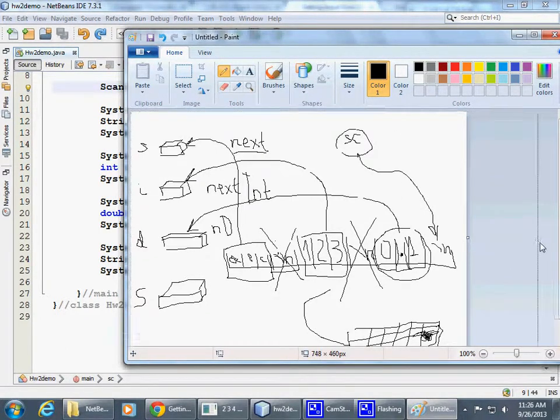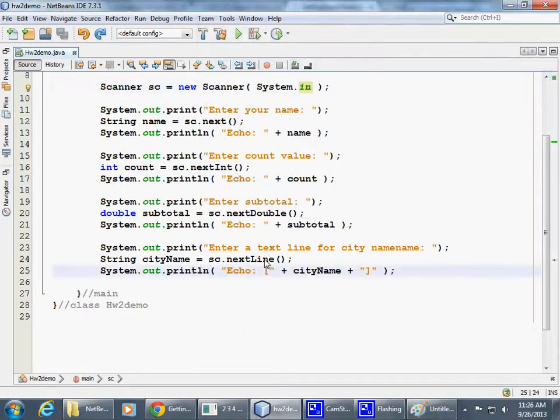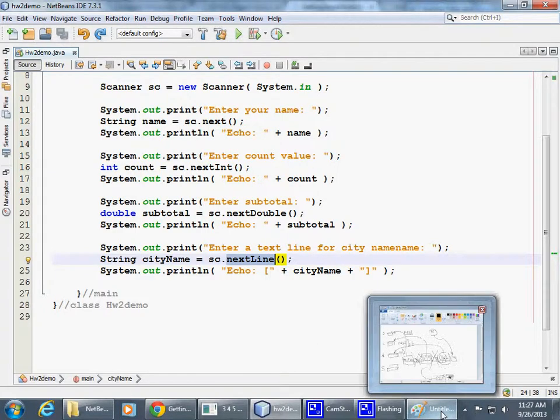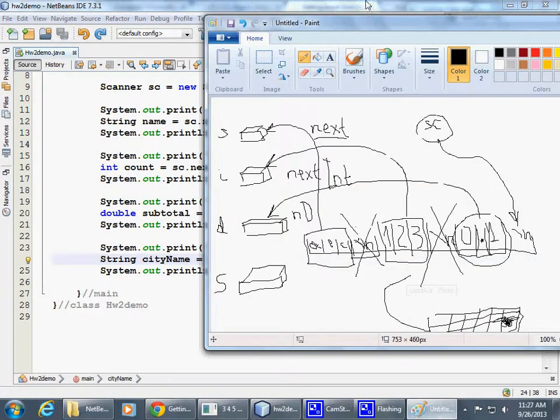Let me expand on this drawing a little bit. And finally, I say, now I want to read the entire line of text from the keyboard. The idea is this: I don't want to get a single word, because some of the city names could be multiple words, could be 2 or even 3 words, like New York, right? 2 words with a space in between. So this is my attempt, and what happens then is the following.